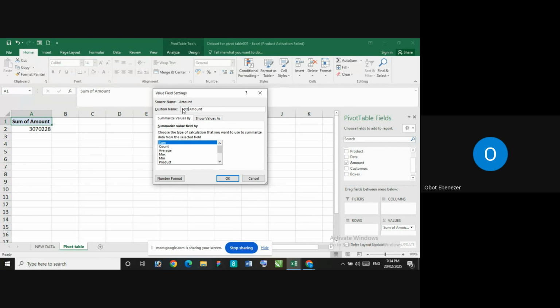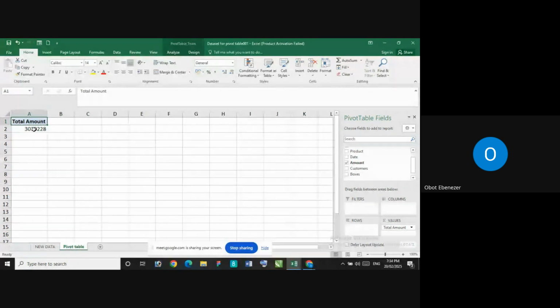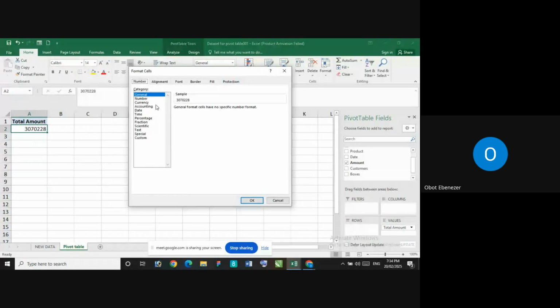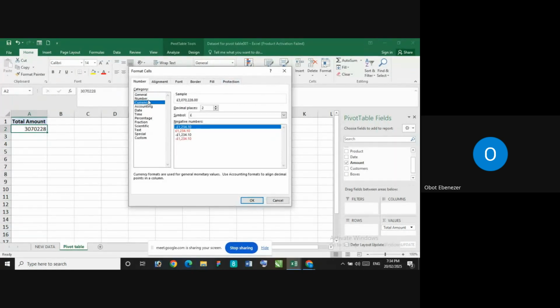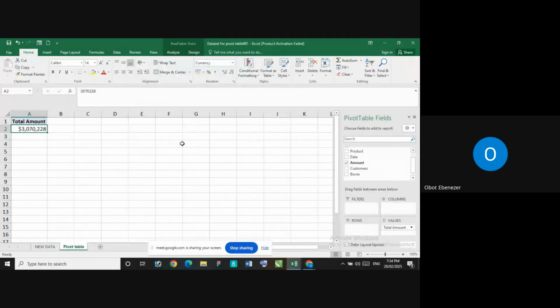So let's call this total amount. Then we press OK. All right, so let's make this look better. It's a currency, so as usual, you go here, we'll give it a dollar sign. We remove our decimal point, then OK. Can you see that? Please, your total amount should look this way. If you got this, just thumbs up.